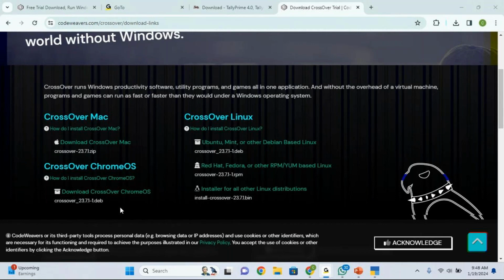Yes, sir. Okay, now once again try to open Tally Prime. Go to the search and search for the Tally Prime application. So when I click on that, it says this is a time limited trial version of 14 days. It will stop working in 14 days. No, no, don't click on this CrossOver one. I'm saying you click on the Tally Prime application.